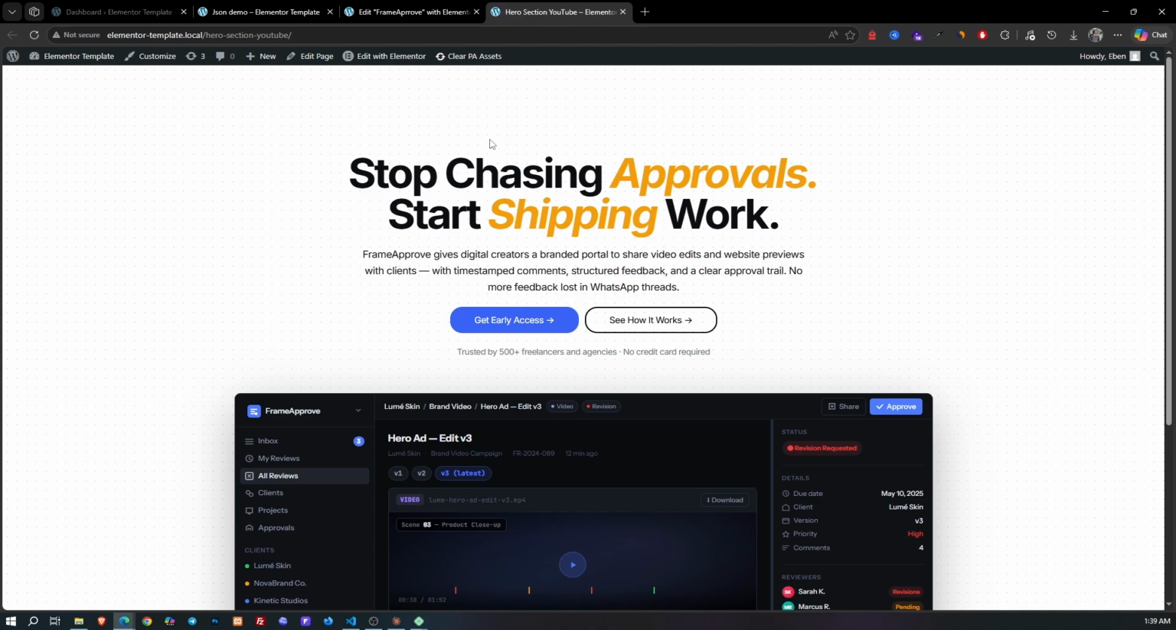So let's say you saw a website and you want to replicate a particular section, let's say the call to action or the hero section. You can simply screenshot the page, send it to Claude AI, ask it for an Elementor ready JSON that you can install onto your website, and it's going to provide it for you.